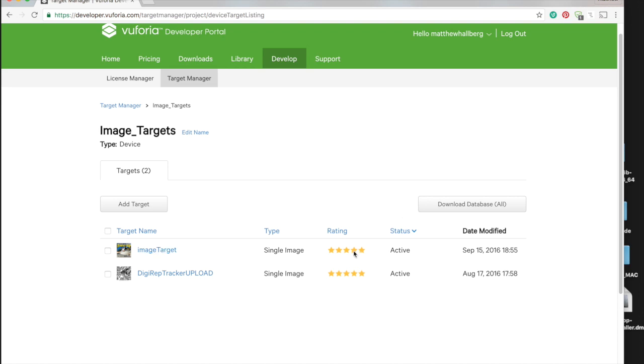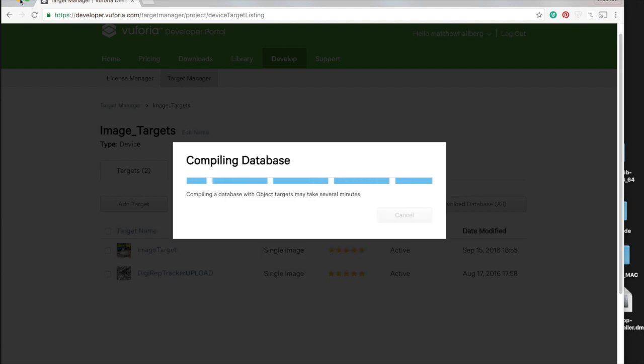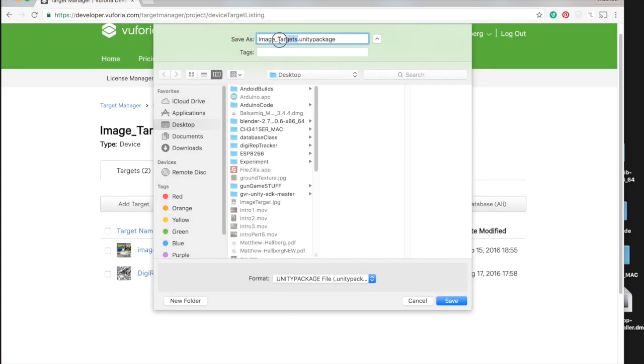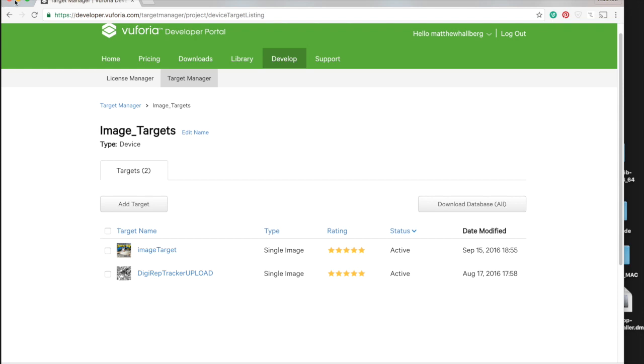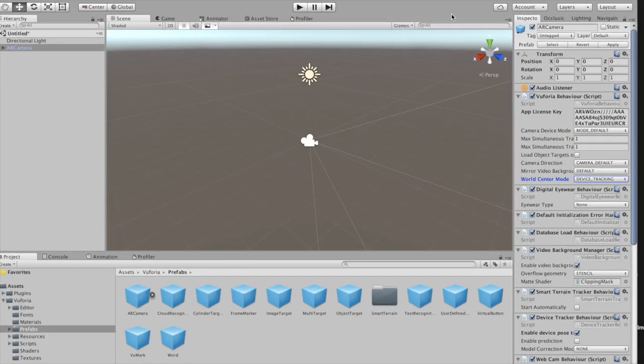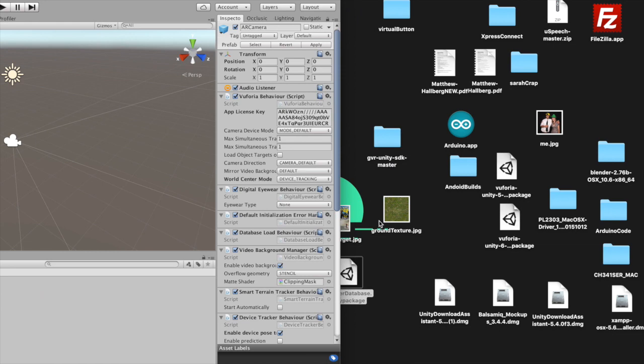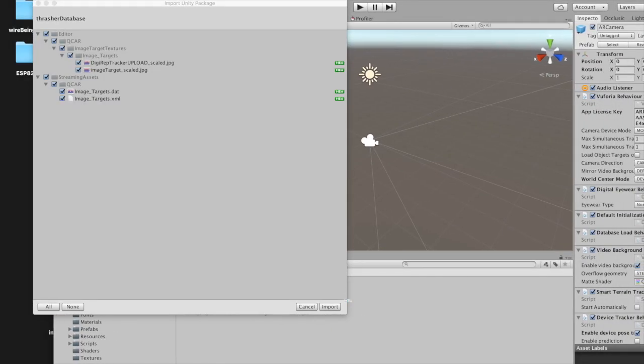So we got that picture uploaded, it's a good target, the rating is good. Let's download the database for the Unity editor, and I'm going to call mine Thrasher database. Hopefully that'll go to my desktop, which it did, it's right here. So we have to drag that into Unity. Click on your assets folder and then drag this in. Hit import.